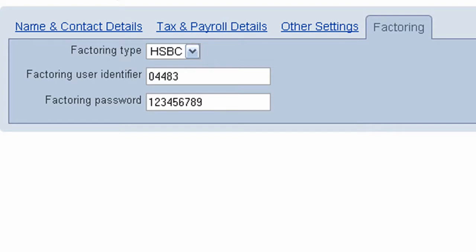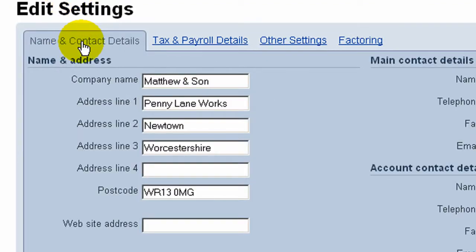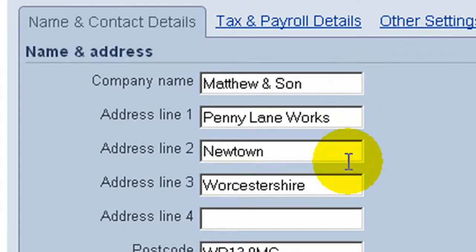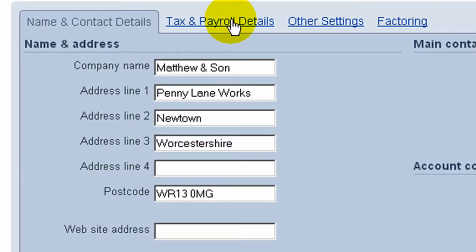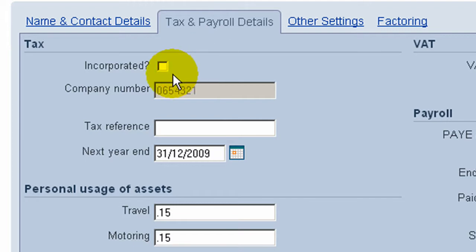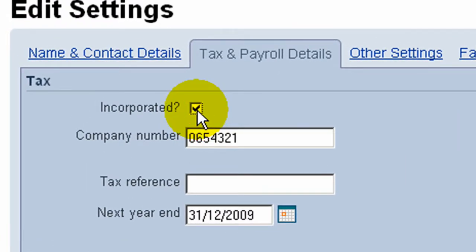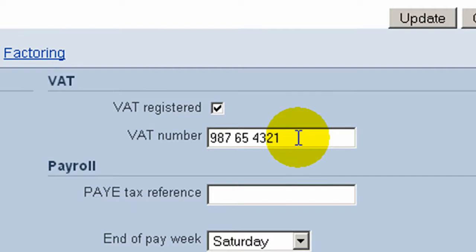The first of these, the main name and contact details, are basic name and address details for the company. Tax and payroll details will indicate whether or not the company is incorporated, and if so, its incorporation number, VAT registered, and if so, its VAT number. The entering of a VAT registration number in this box does not set up a VAT registration or VAT rates. It is simply entered for documentational purposes. The setting up of VAT rates is dealt with in a separate tutorial.